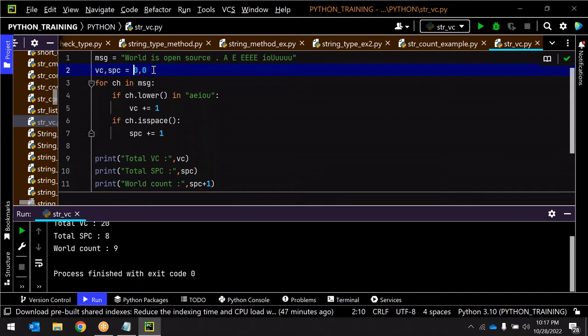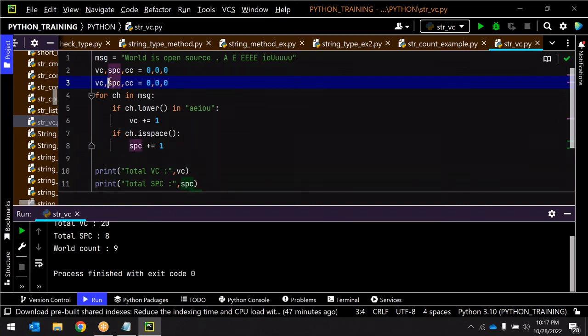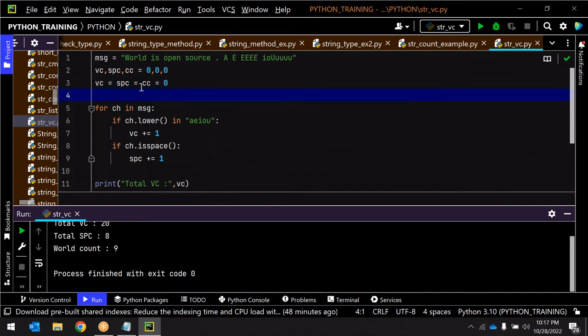Now let me do, for example, you want CC character count, and I've just initialized it to 0 as well. We can initialize the values to 0 directly: VC equal to SPC equal to CC equals 0. Either you can do it this way or you can actually do it the other way. Whichever you feel comfortable with, you can definitely go ahead and use that. If you are using this way, then the identity will be the same, and at a later point of time it is going to change. So that is fine.